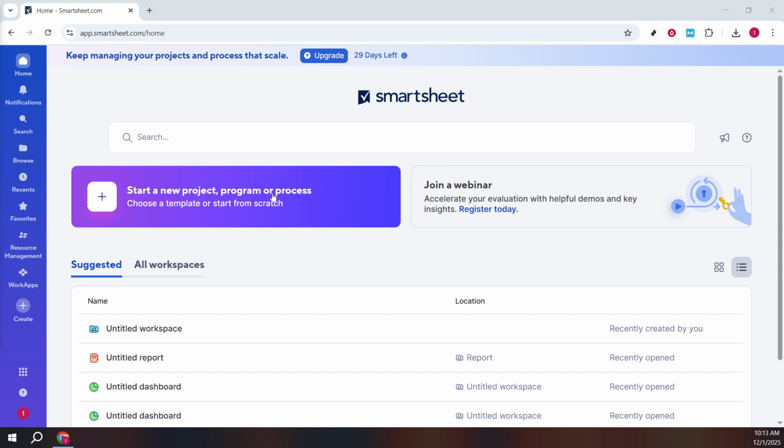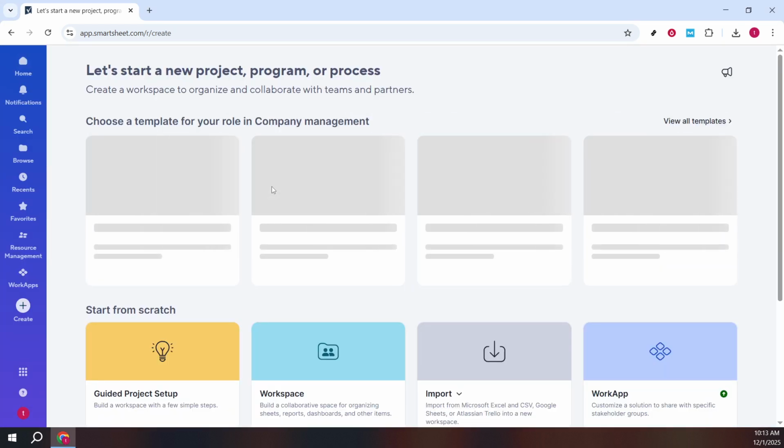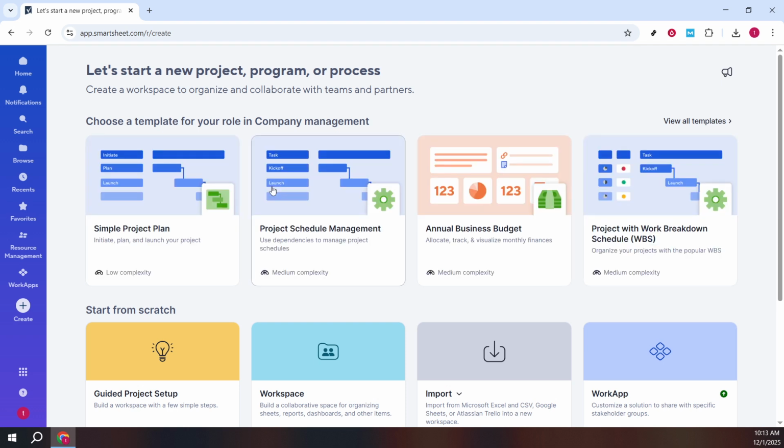This is your starting point for creating anything new. From home, click Start a new project, program, or process. This opens the creation window where Smartsheet offers templates and other ways to begin. You'll see template suggestions grouped by role, including options for company management and more.